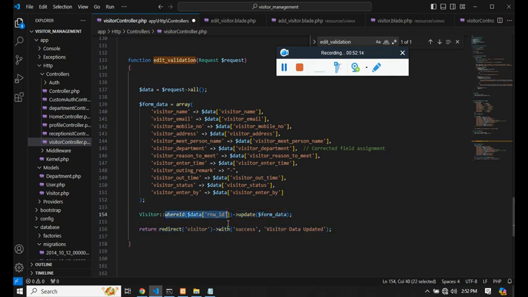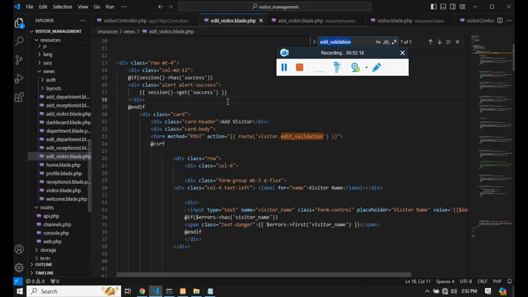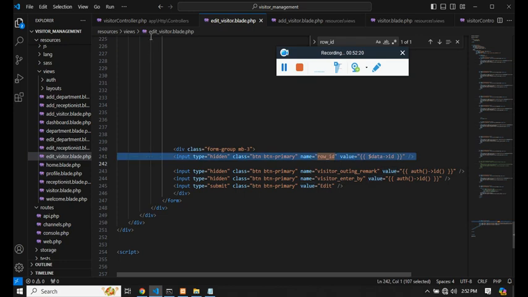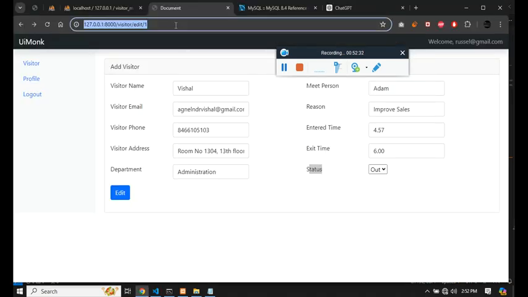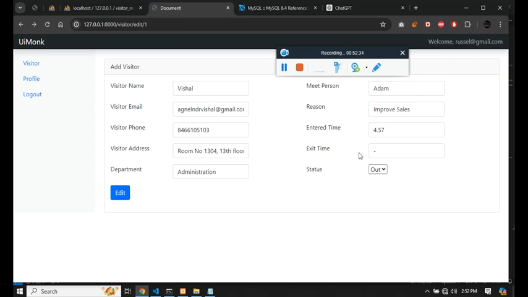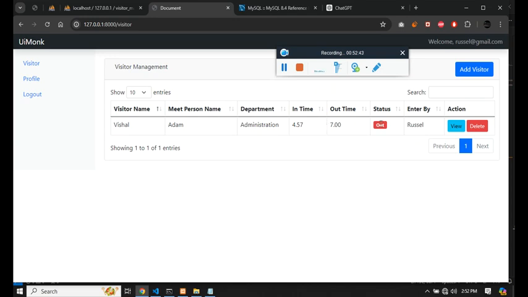and we are updating it with the row ID. Row ID we have used in the hidden field, you can see hidden field. While editing we need it because we have already seen it in the receptionist module and the department module. I'm not stretching it over here, and that's it. If I change the time to 6 or let's say 7, and the status is out, if I click on edit, you see the status is out, and that's it.